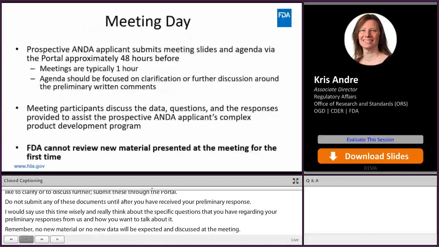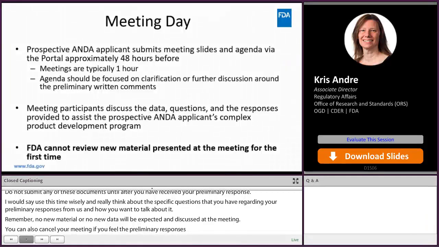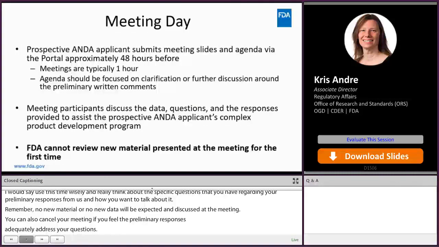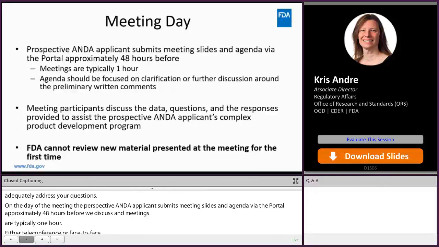On the day of the meeting, the prospective ANDA applicant submits meeting slides and an agenda via the portal approximately 48 hours before, as we discussed, and meetings are typically 1 hour if they're either teleconference or face-to-face. The agenda should be focused on clarification or further discussion around the preliminary written comments.